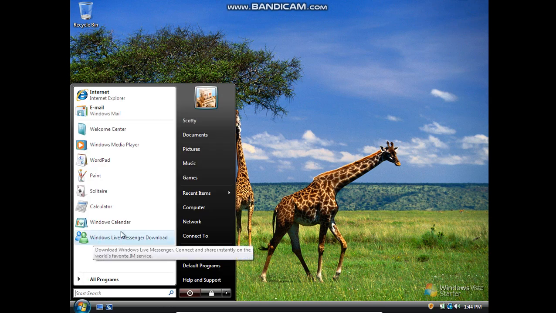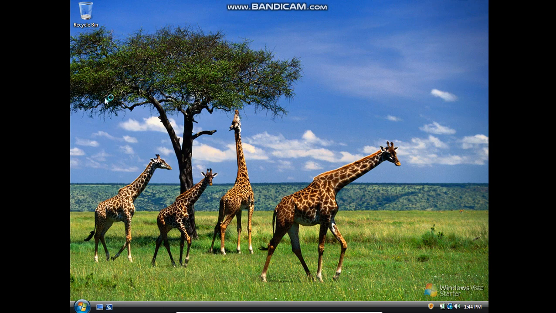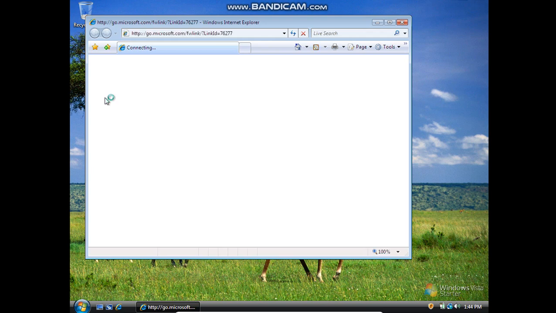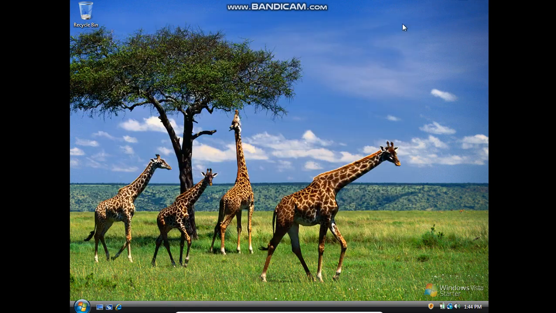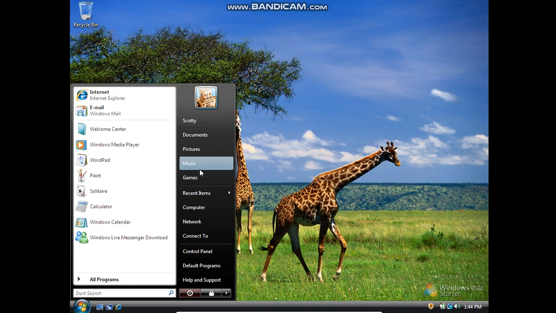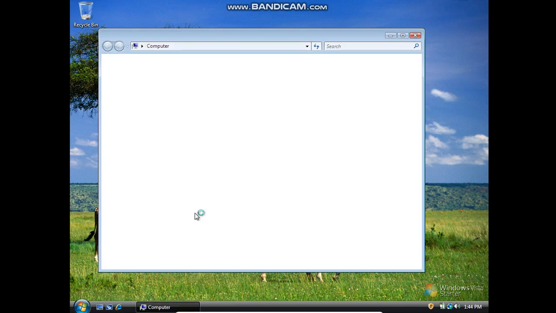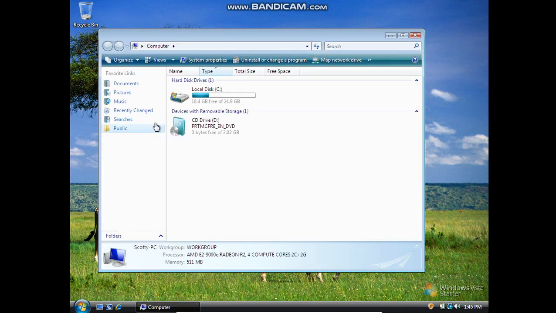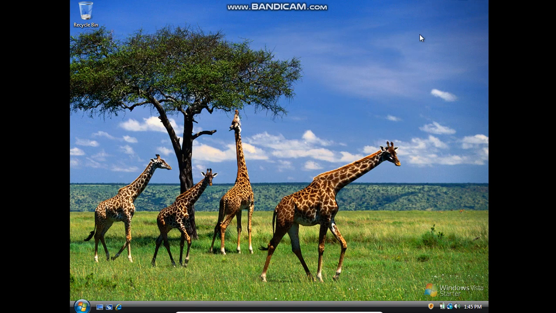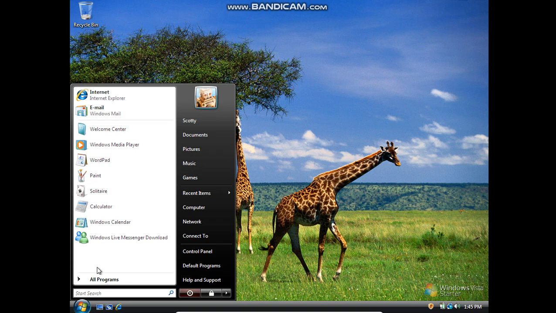It has Windows Live Messenger, which is not a thing anymore. Let's see if Internet Explorer is the same. Yep, looks the same. I'm gonna close out of it. Let's go to computer. Let's see if Windows Explorer is the same. Yeah, it's pretty much the same. Local disk, system properties, all that. Yeah, a lot of this stuff is pretty much the same.